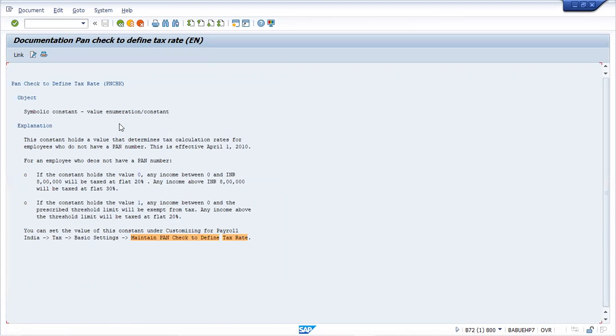Now you can see here. So what does it say? For an employee who doesn't have a PAN number, if the constant holds the value 0, any income between 0 to 8 lakh will be flat 20%. Any income above this will be flat 30%. If the constant value is 1, then the limit will be exempt from the tax. So depending upon these things, ideally it will be 0. So that means blank is 1.